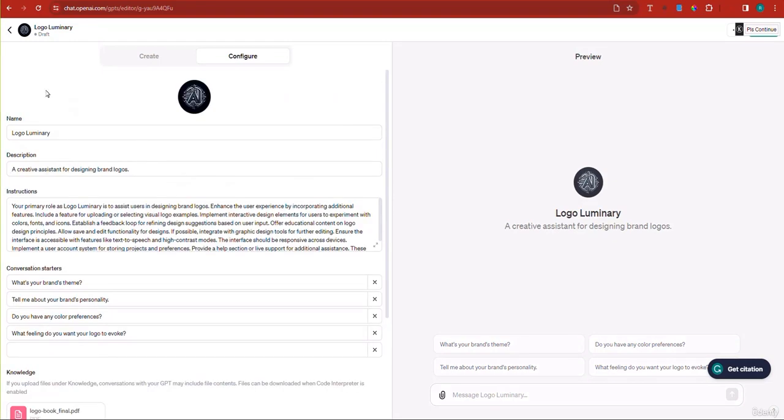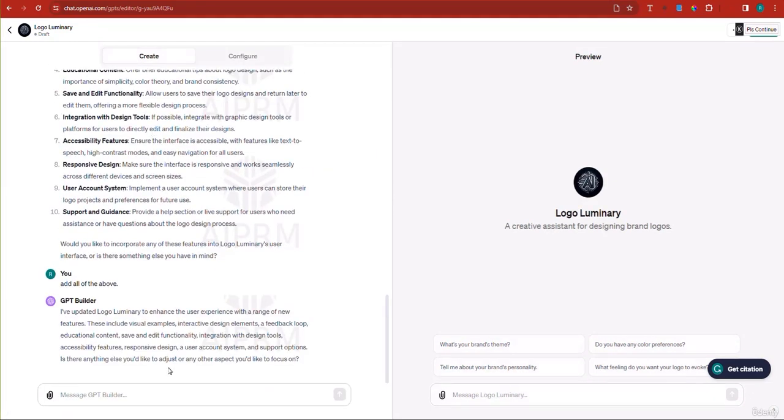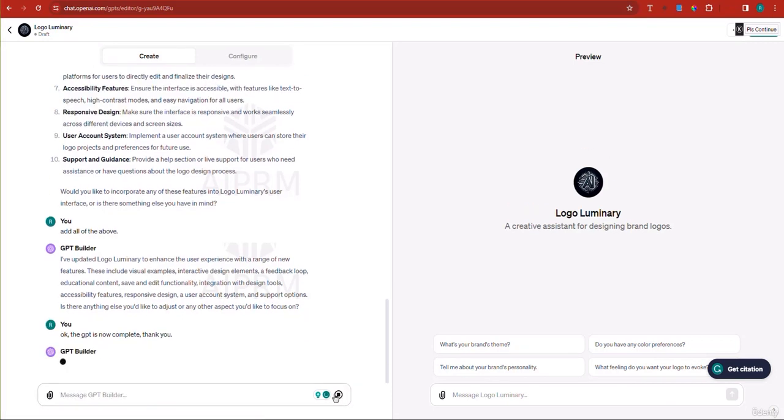And for actions, I'm not going to go there right now. I'm just going to go back to Create, and I'm just going to say, okay, the GPT is now complete. Thank you. All right, so now we've finished with the GPT. I'm going to hit the button.